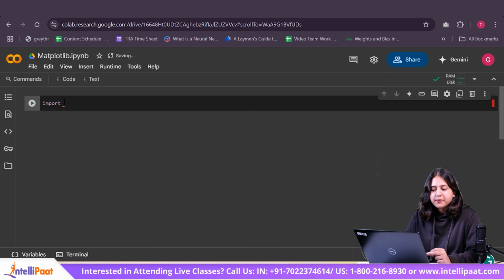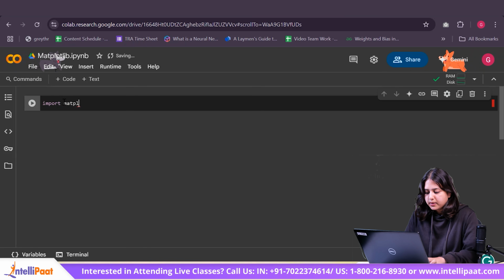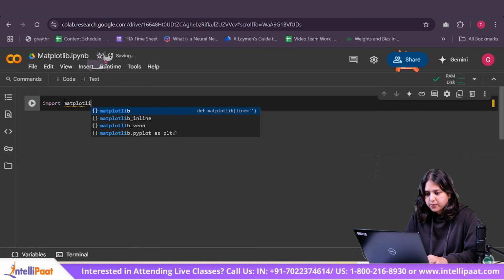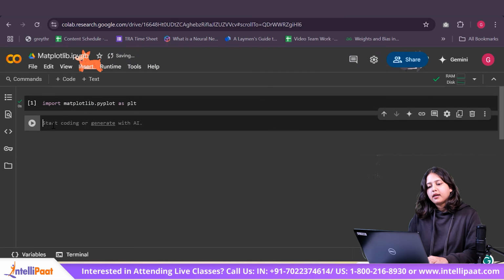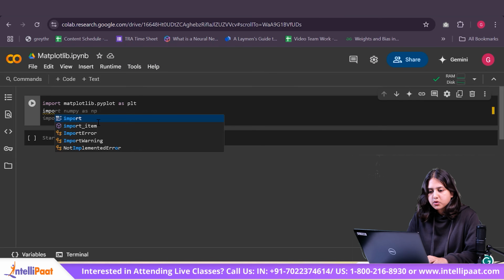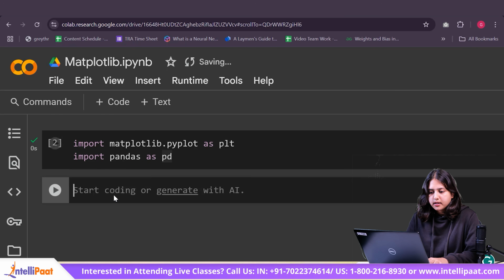I'm using Google Colab. You can use VS Code or Jupyter Notebook, right, according to your preference. So I'm going to go ahead and import my matplotlib. If I run it, it's imported successfully. Along with my matplotlib, I'm also going to import pandas. If I run it, both my libraries are imported successfully.